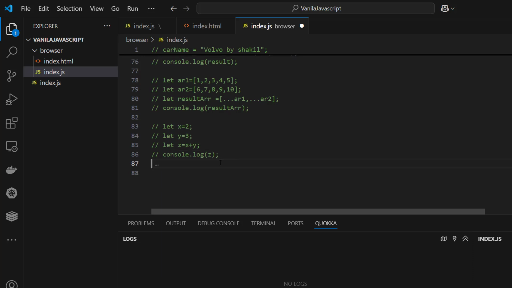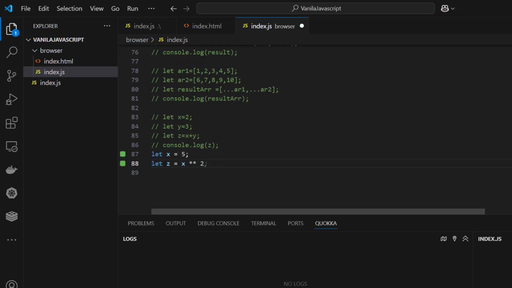Exponentiation means z equal to 5 to the power of 2. What will be the outcome? Can you guess? Write down in the comment. It will be 25, because 5 squared is 5 into 5. I mean 25.